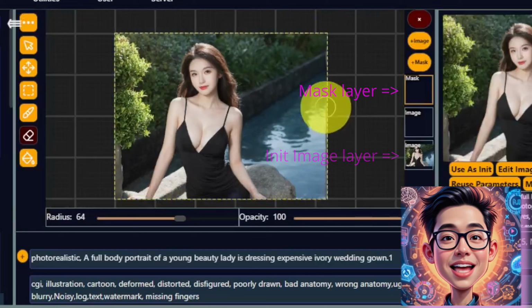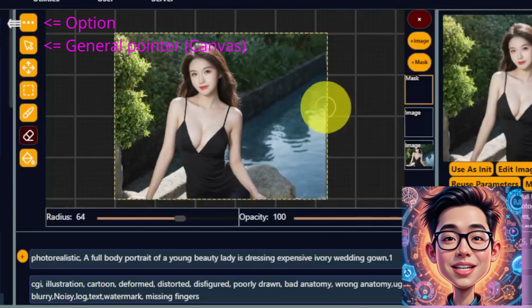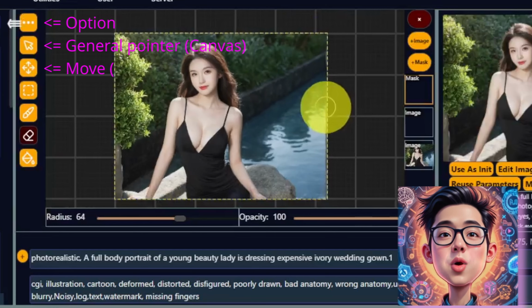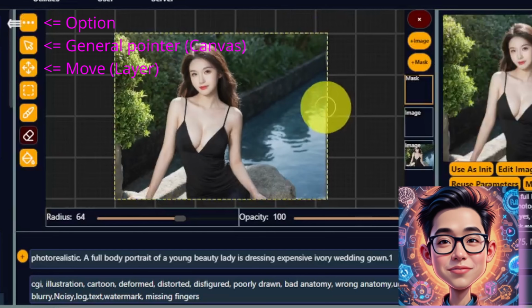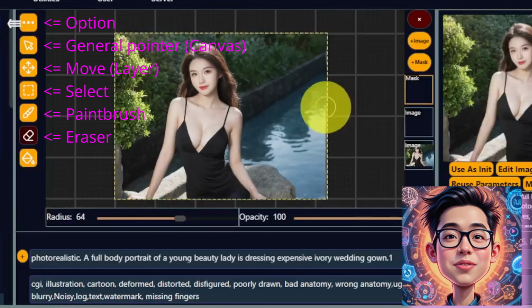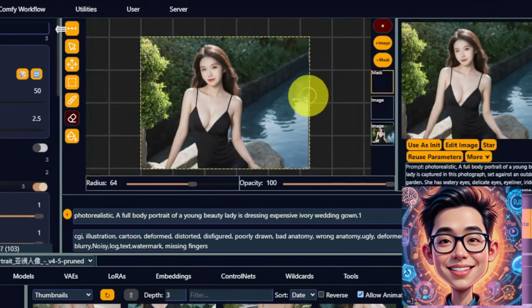Then on the left hand side, first one is the option, then the general pointer. It allows us to move the canvas, basically all the layers at once. Next one is move one layer only. It serves a very different function than the general pointer. Then select the region of the image. Then the paintbrush, we will use it to draw a mask for our magic. Then the eraser, remove part of the image. Last one is the paint bucket, fill an area. If you used Microsoft Paintbrush before, you should be able to master this editor.